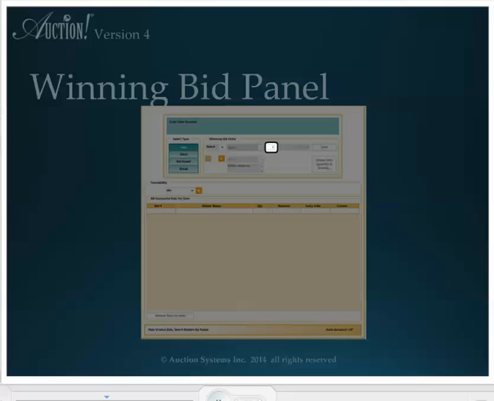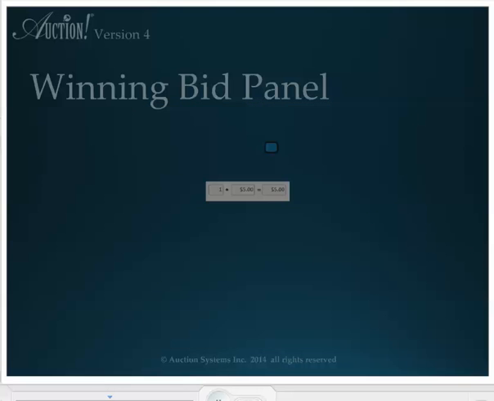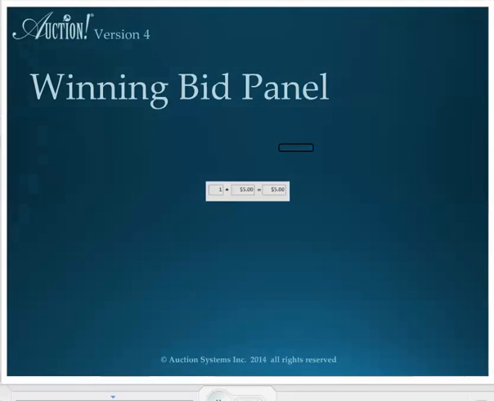If the item happens to have more than one unit available, instead of the one field for amount, the amount box changes into a math formula. You enter the unit price if it's different from the minimum bid price that has already been set for the item, and Auction will calculate the total amount that the purchaser must pay for the item based on the number of units times the unit price.